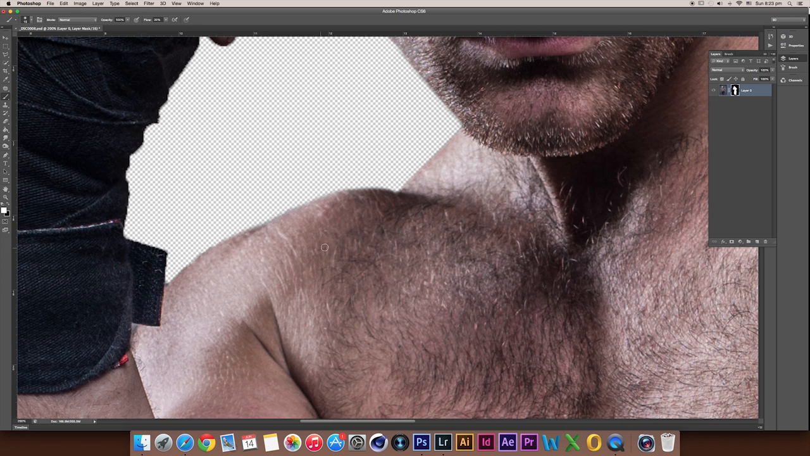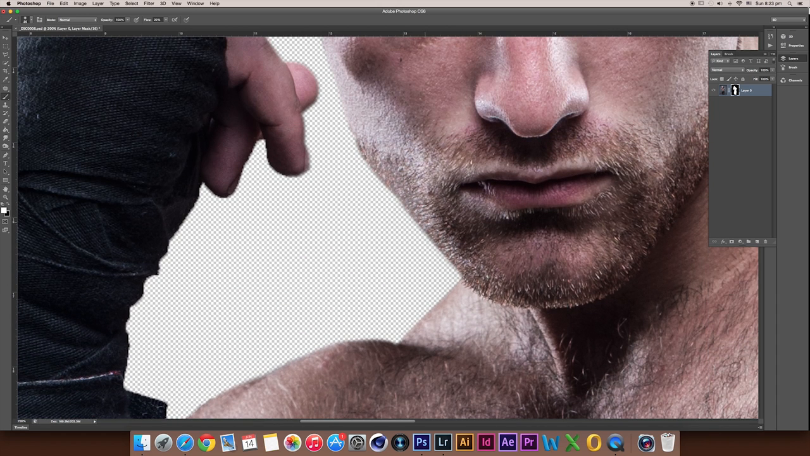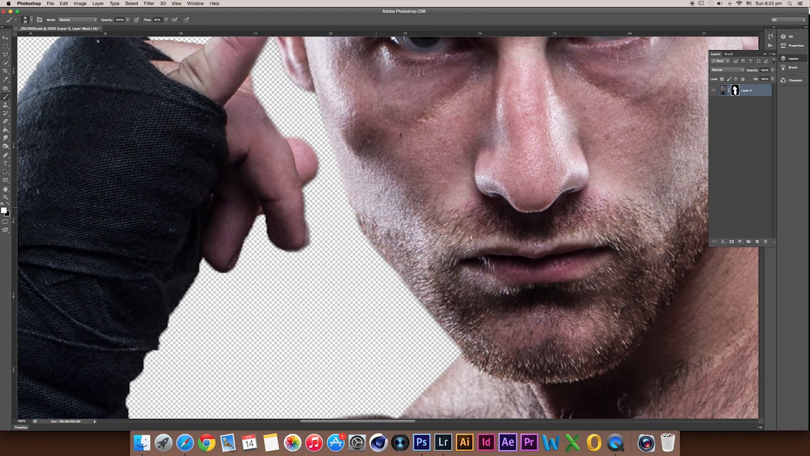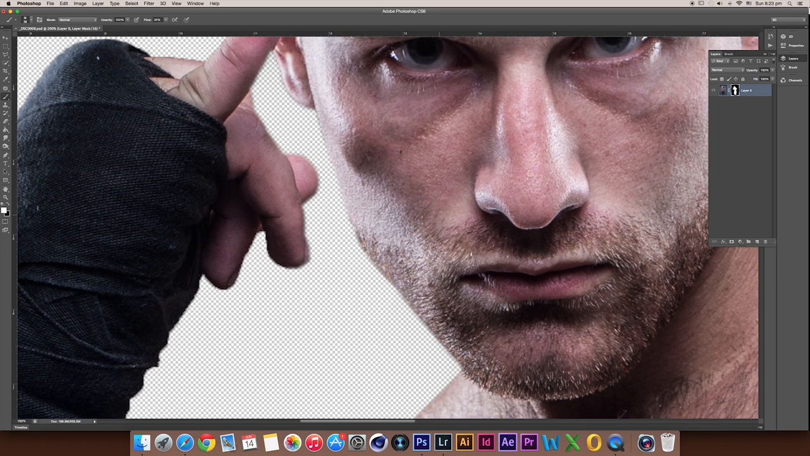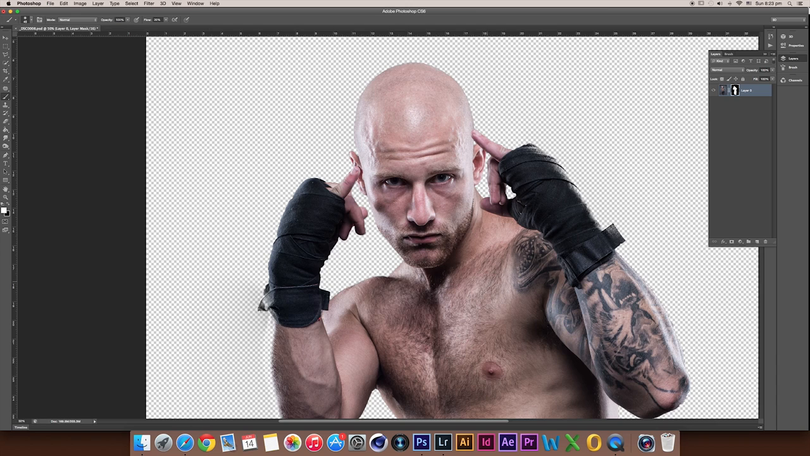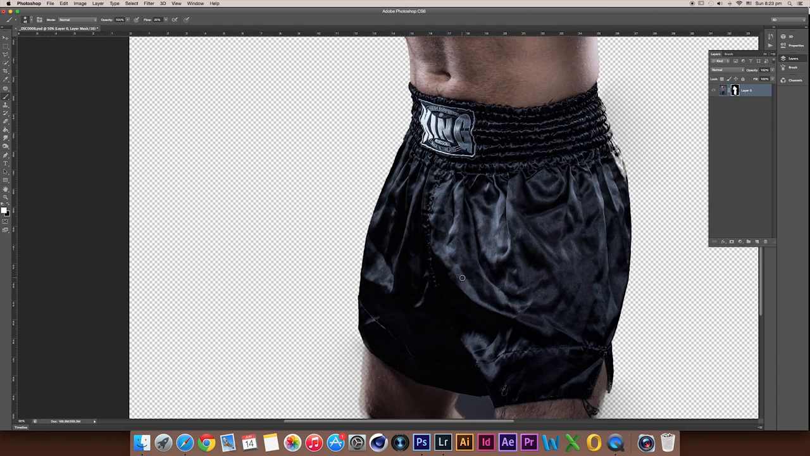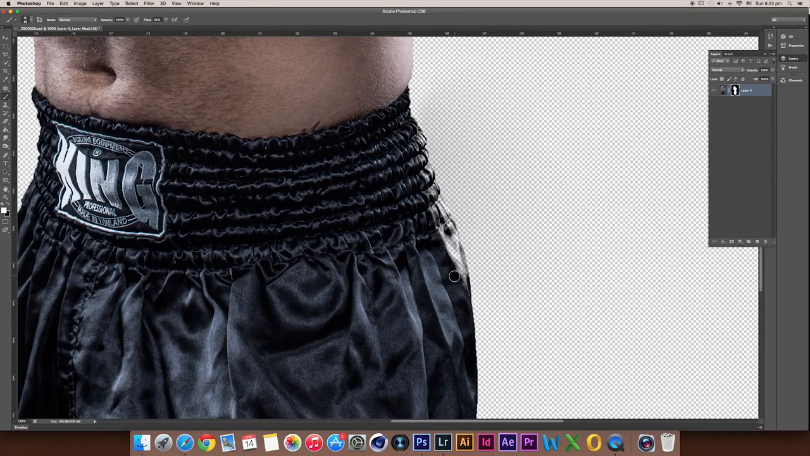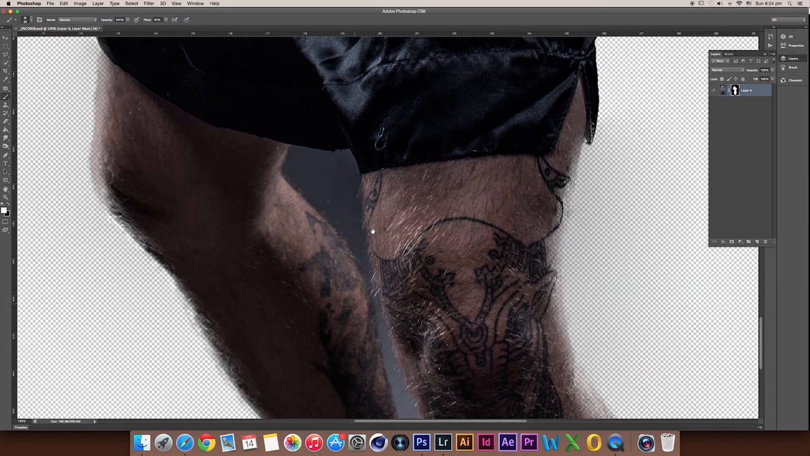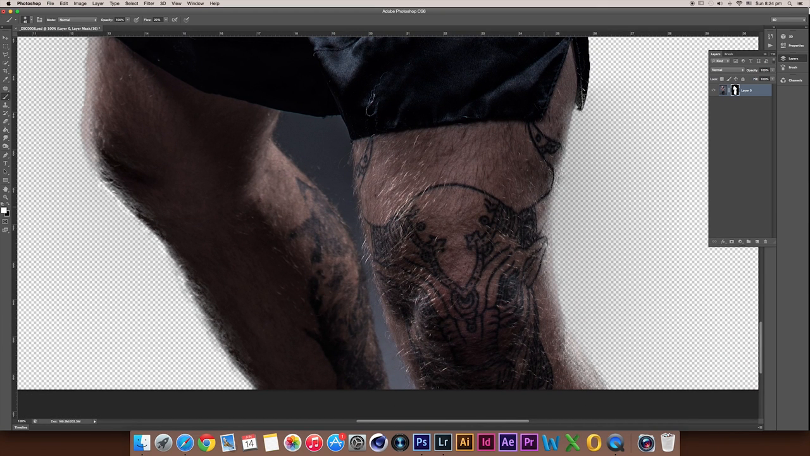Be careful with the edges. Here. This is not perfect because I'm doing it really quickly. So if I spend more time, maybe I can make it more perfect. Okay, that looks good at the moment. Over here. We've got to paint back the shorts. Okay, that's good. And we are going to this part of the body.